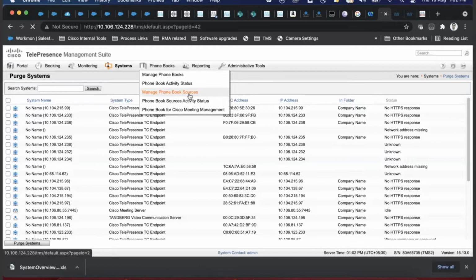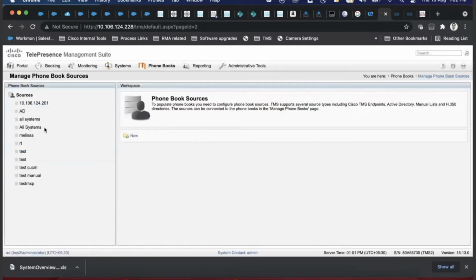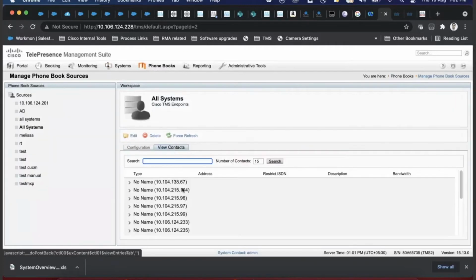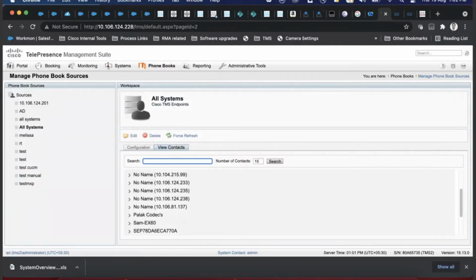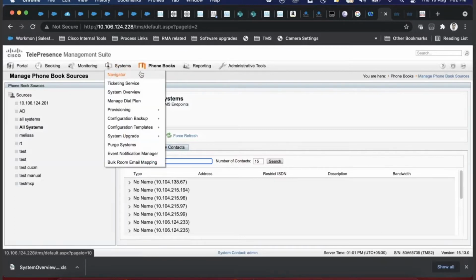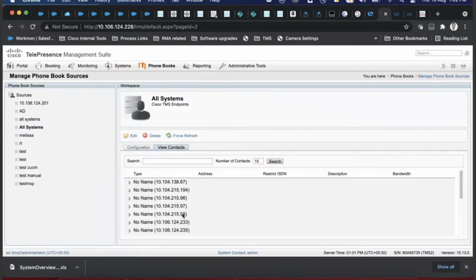We click on source. There will be a default section that is called all systems. This is created by TMS. What it means is whatever endpoints we have in TMS, all systems are a part of this list. So whichever system we have in TMS right now, we have those entries pulled from the database from that section under navigator. So those are pulled here and we have a list for those as a source.